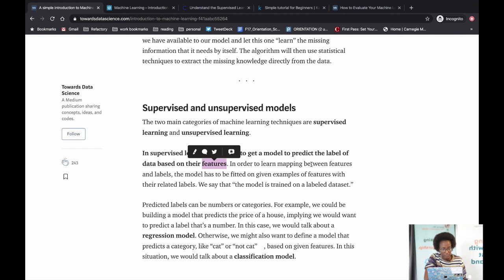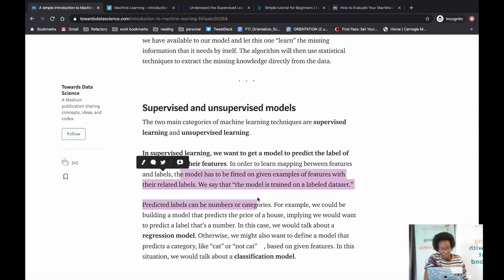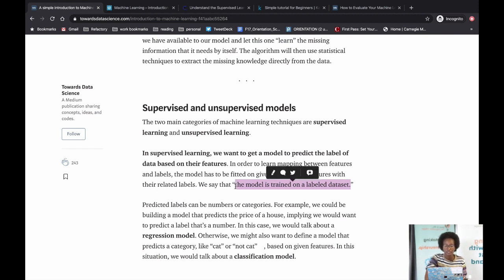In order to learn the mapping between features and labels, here features you could say are inputs, and labels could be the outputs. Okay, so in order to learn the mapping between features and labels, the model has to be fitted on given examples of features with their related labels. We say that the model is trained on a labeled data set. So when you see this statement that the model is trained on a labeled data set, that's when you know it is supervised learning. So in short, it's like you're trying to train your model on known examples.